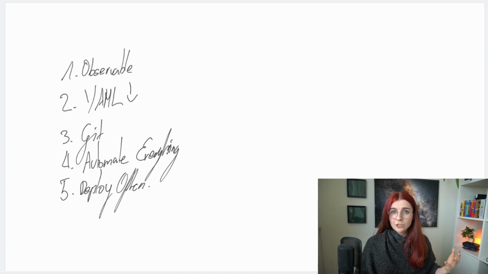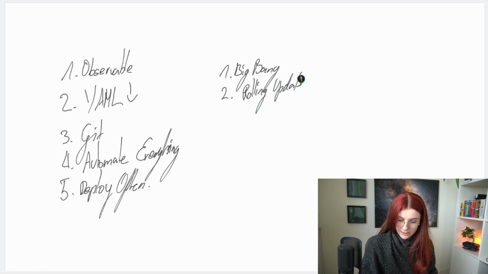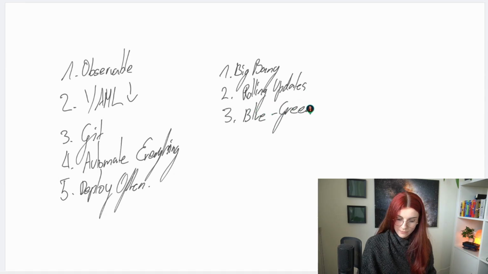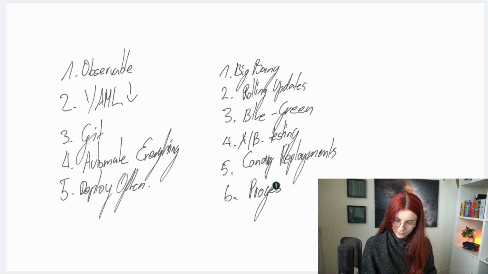Now, what are the deployment strategies we're going to be looking at? First off, Big Bang deployments. Second, rolling updates. Then we're going to take a look at blue-green deployments. Then we're going to shift to look at A/B testing. We're going to look at canary deployments. And lastly, we're going to take a quick look at progressive delivery. Okay, so let's get started.